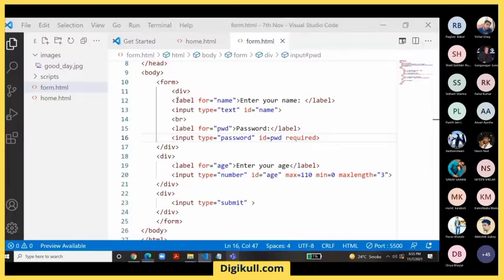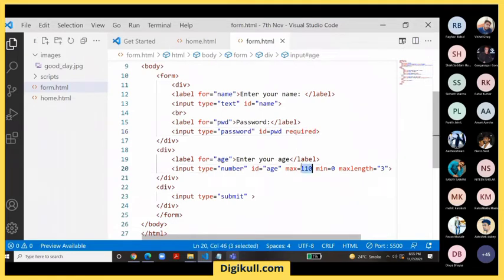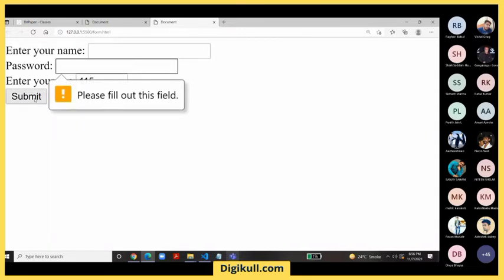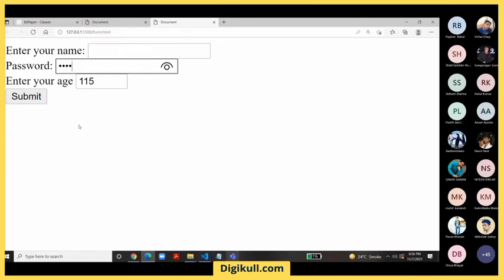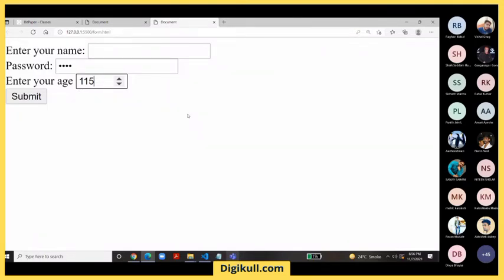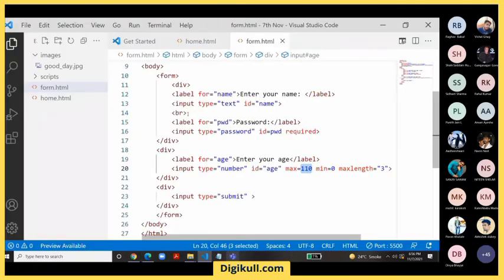Okay, what else? Maximum value, enter age. I try to enter above this maximum value. Now I click on submit. First I fill in the other field. See, "Value must be less than or equal to 110." These attributes are also known as validation. What we are doing here is setting a maximum value and using the required field, so these are the messages which come up. Does this answer your question? Yeah, ma'am. Okay.